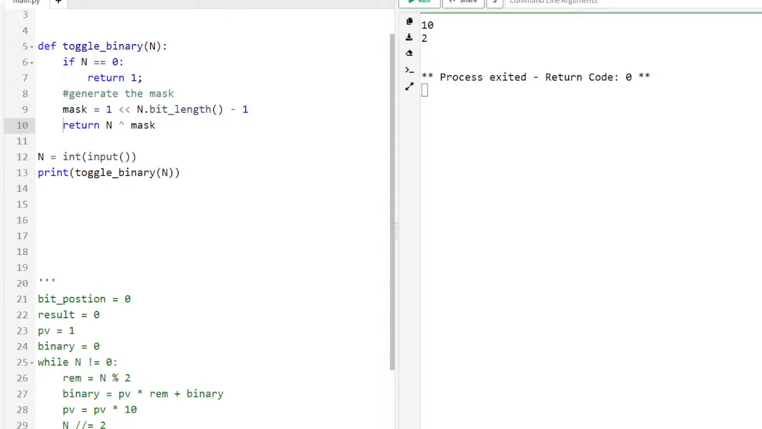Why is it 2? We should get 5 if the n value is 10. So what is happening here? Why are we getting 2? Because the arithmetic operator has a higher precedence than the bitwise operators. So n.bit_length generates 4, and 4 minus 1, which is 3, is calculated first. Then 1 is left shifted by only 3 bits. We want this left shift to be calculated first.